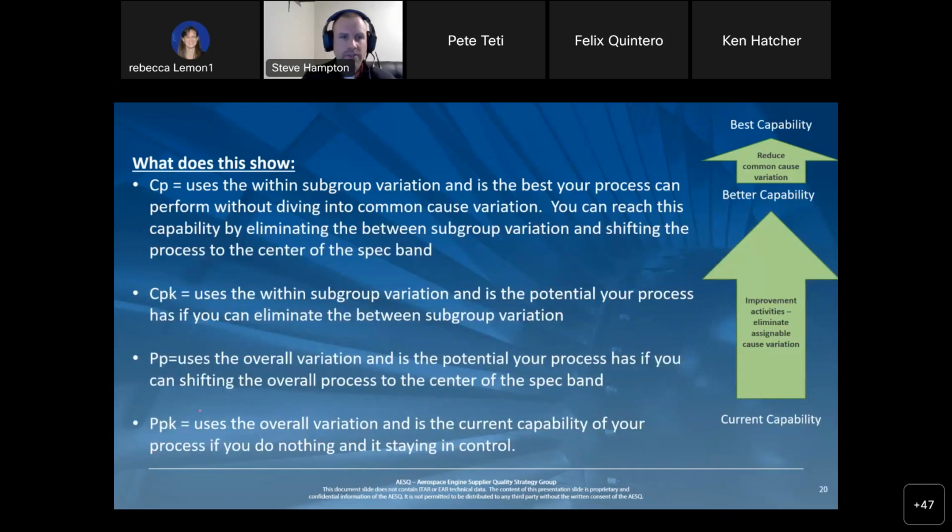So to summarize, PPK uses the overall variation as the current capability of our process. We can then move to either PP or CPK by doing some improvement activities, if you're shifting the overall process or removing subgroup variation. And then that allows us to finally get to CP by solving whatever we didn't solve in going to CPK, which is solving the within subgroup mean variation or between subgroup mean variation. Or for PP, we have just shifted the process, so now we need to solve that between subgroup variation to get to CP.